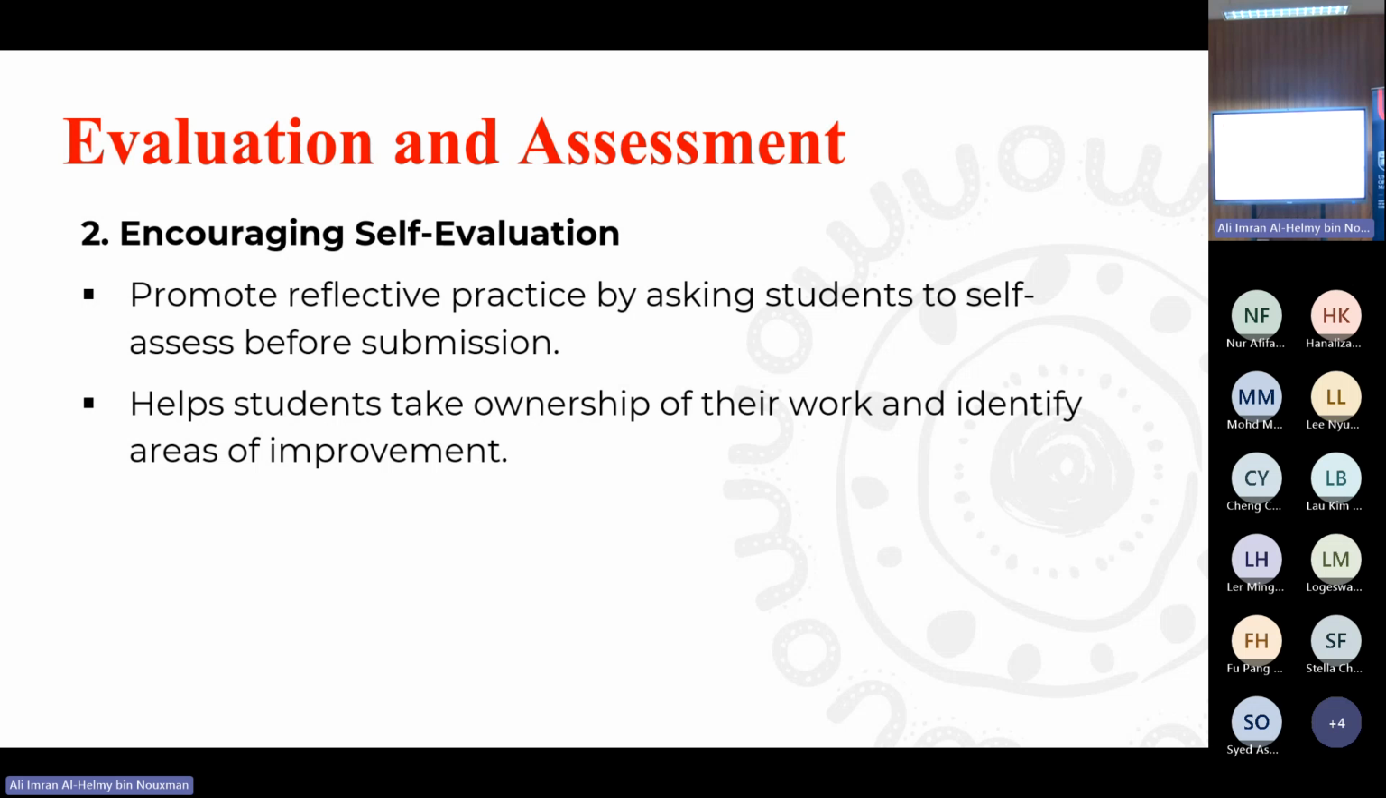Now, the next one is encouraging self-evaluation. This is what happens with my students as well. When my students submit their work to me, I look at the way they submit it, and then I ask them back: if one day you are the lecturer and you get this piece of work, how do you feel? That's what I ask them.